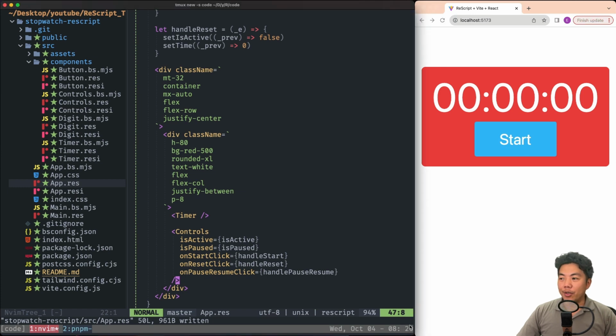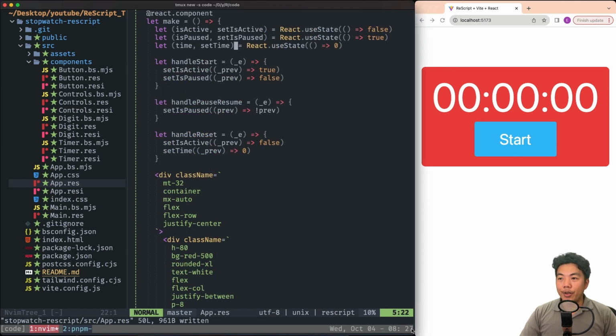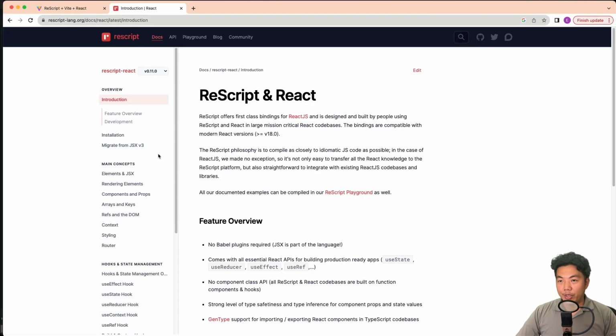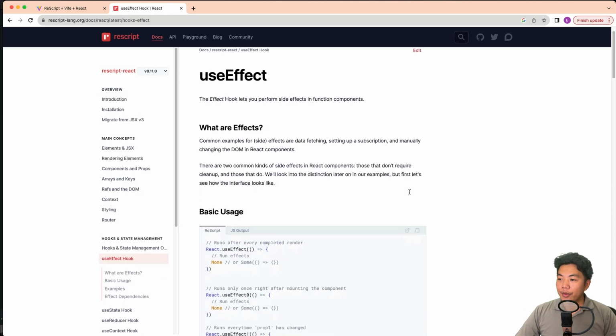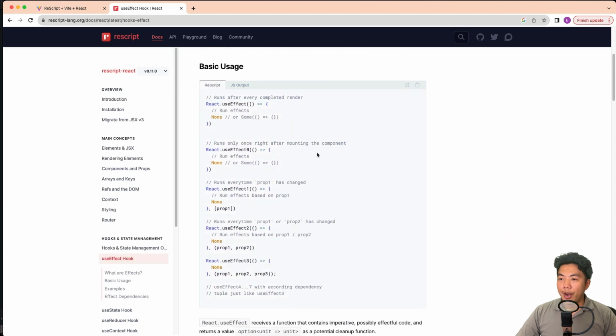Now it's time to code the stopwatch logic. As you might have guessed, we have to use React useEffect for this. Let's take a look at the documentation first, because I want to show you something. In here, we have the documentation for Rescript React. Let's take a look at useEffect. We can see here that it has the basic usage and nothing too strange. It's everything that you expect.